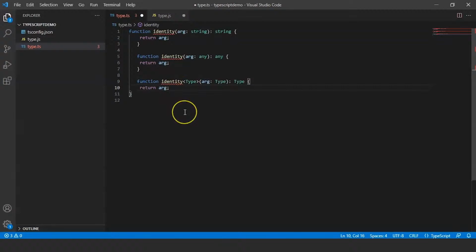So here the identity function now has a type variable called the type. This type allows us to capture the type of data the user supplies, for example a number or a string, so that we can use it later. We are going to utilize the type as a return type once more. So we can use one of two methods to invoke the generic identity function after writing it.